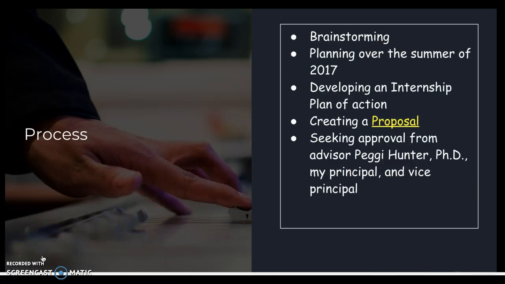This is the process. First, the process, of course, brainstorming. I had to brainstorm what idea I wanted to focus around, how I wanted to get my school involved and other staff members involved. I also had to do a lot of planning during the summer of 2017. I had to develop a plan of action to how I was going to implement this.